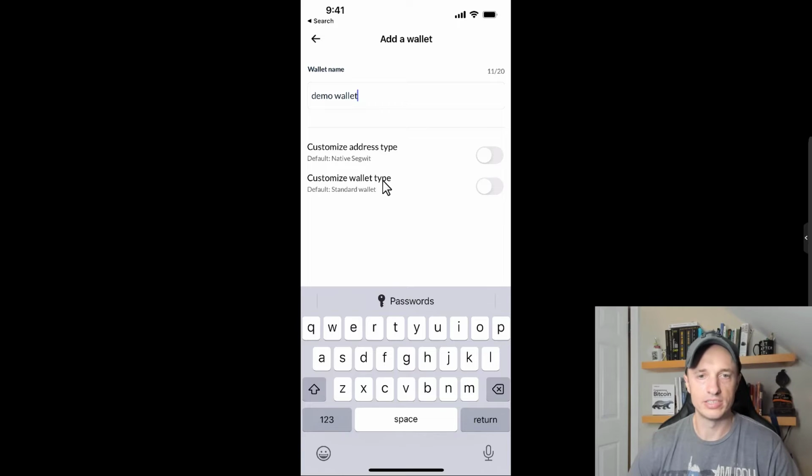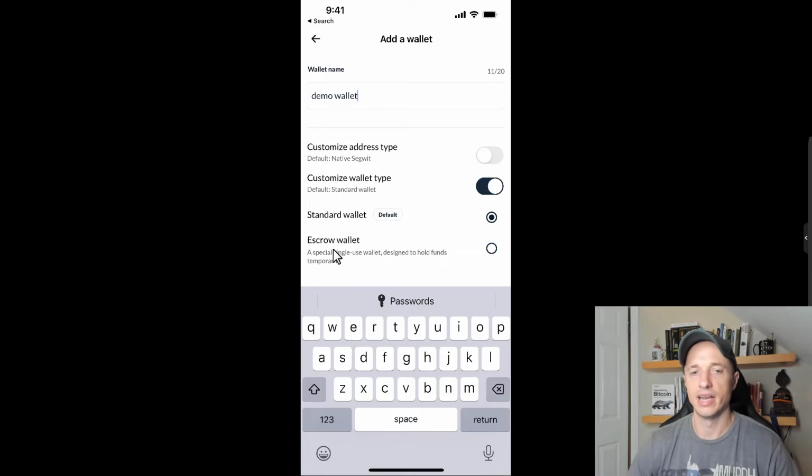And then customize wallet type. So I'm going to go ahead and tap that. There's a standard wallet, which is the default. And then there's a special escrow wallet, a special single-use wallet designed to hold funds temporarily. Now, I don't know how this works or why you would really use it. I've not messed with it, but maybe experiment with it if this seems like something you want to do. So I'm just going to go with the standard wallet.